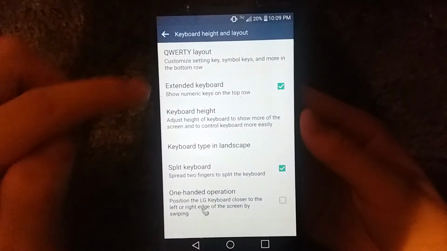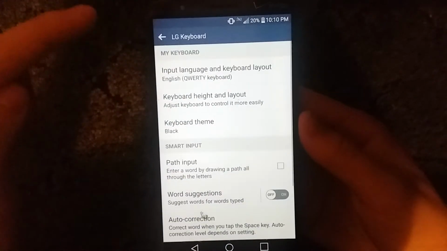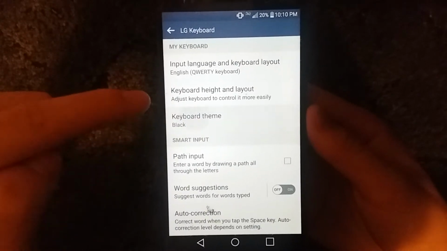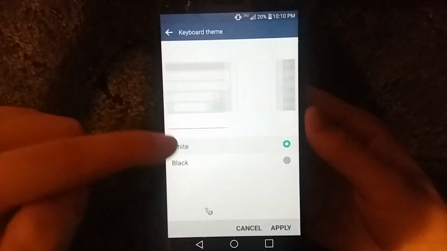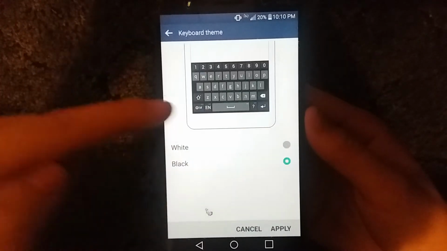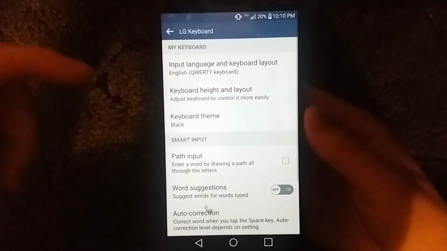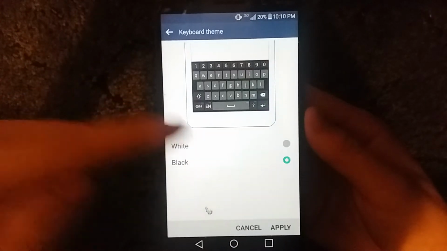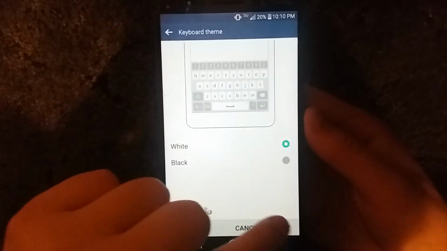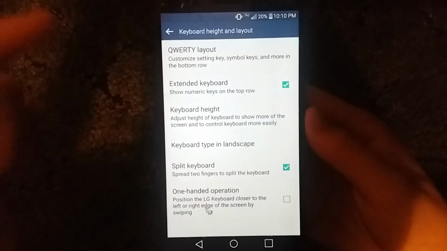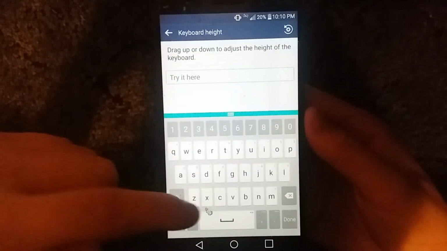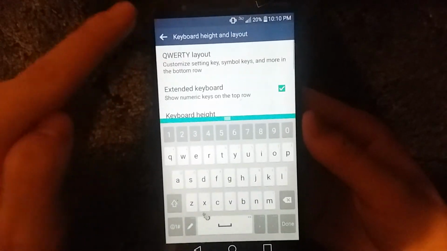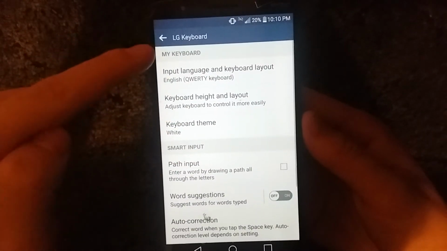So all right, then after that, keyboard theme, white or black. When you get done, you just hit apply and there you go. It's a black keyboard if you want it, or it's a white keyboard. There we go, white keyboard. All right, what is next?